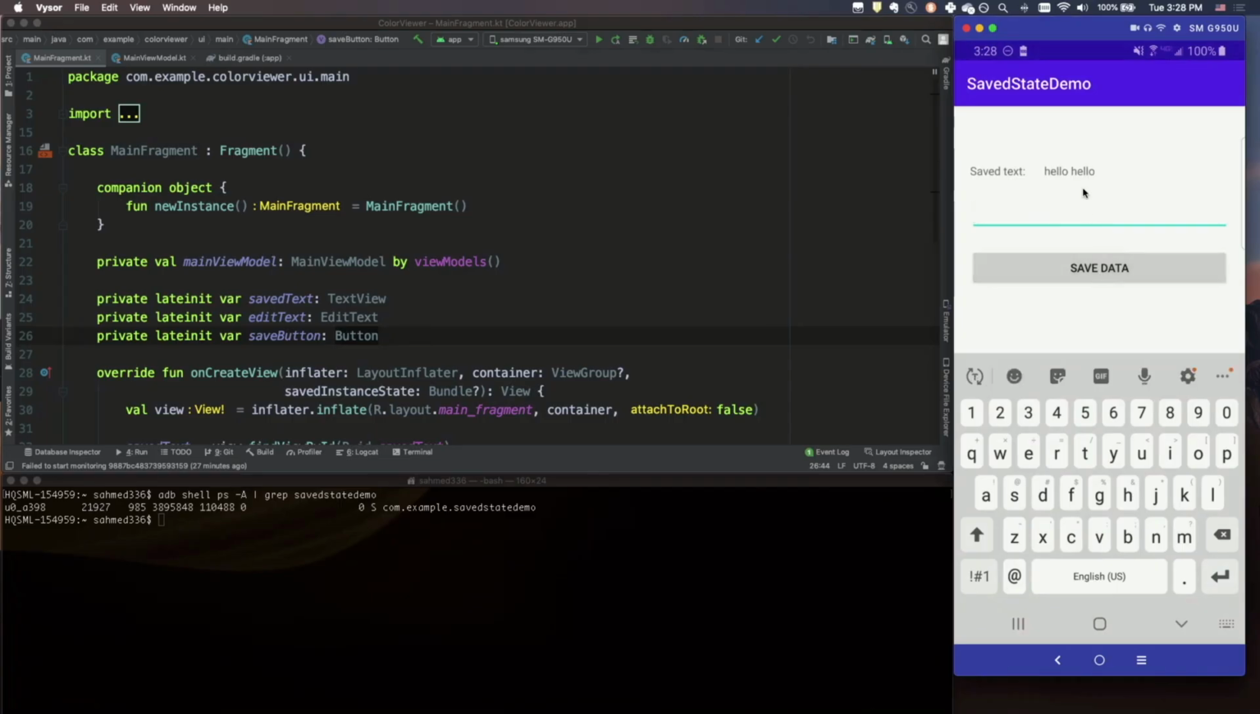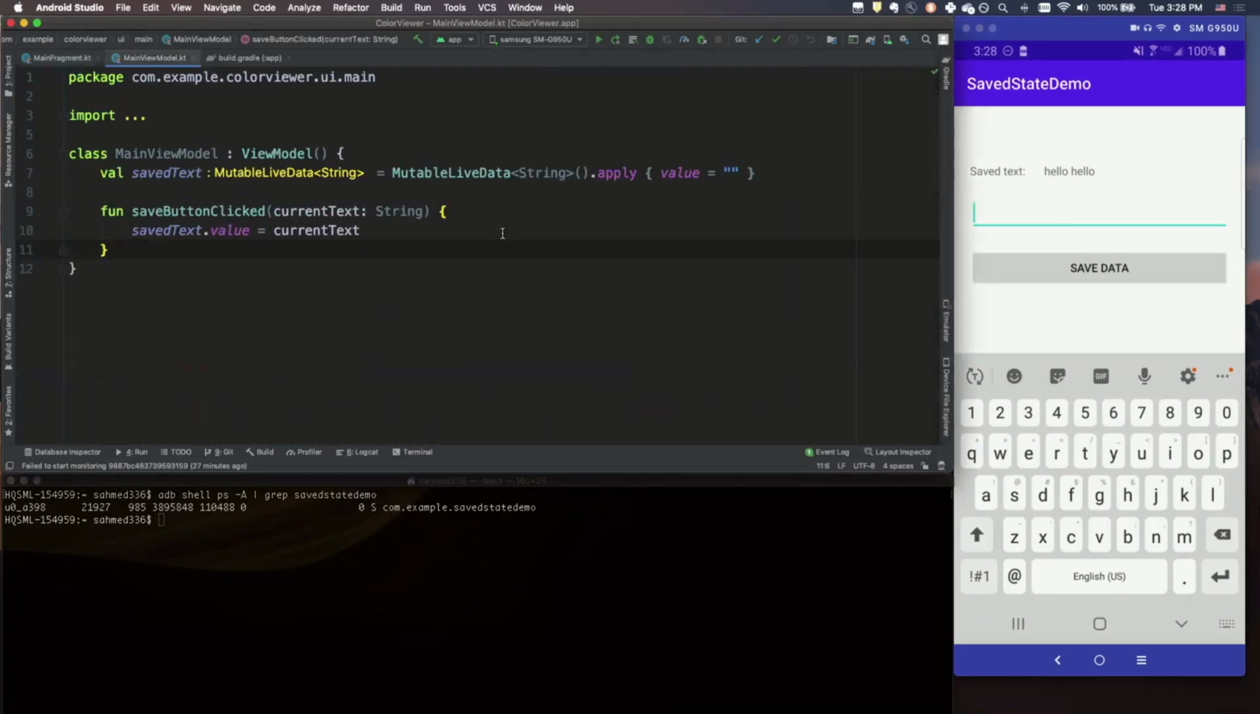When we hit save data, we are saving this text in a live data. When we switch over to our view model, this view model represents our screen. As you can see, it's very, very basic. All it does is maintain a live data for this text, which we now have as hello, and it exposes a save function for the view to update with the current text.